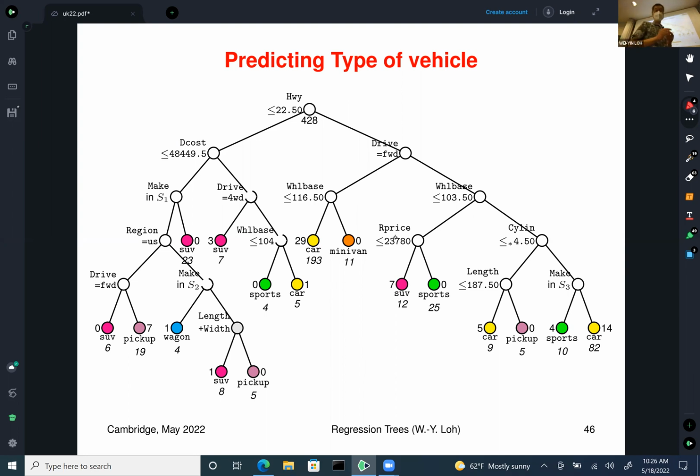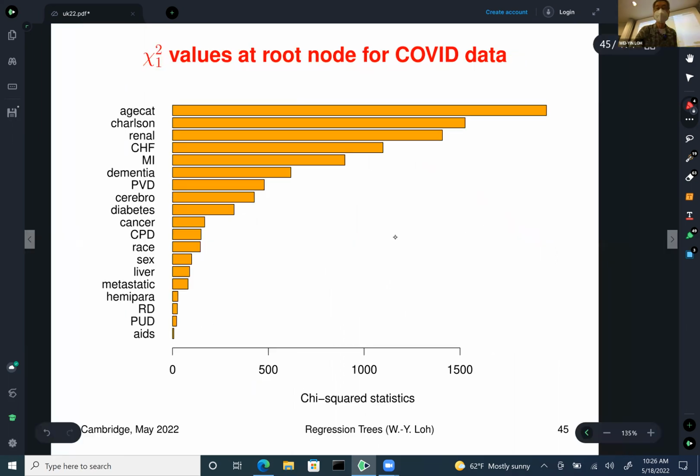Okay, so now I want to show you another thing that GUIDE does that nobody can do, and I really mean nobody in the world can do at this point. This is the same data set, but instead of predicting the drive, whether it's four-wheel drive or front-wheel, I predict the type of vehicle. The type of vehicle was also a variable which I had used.